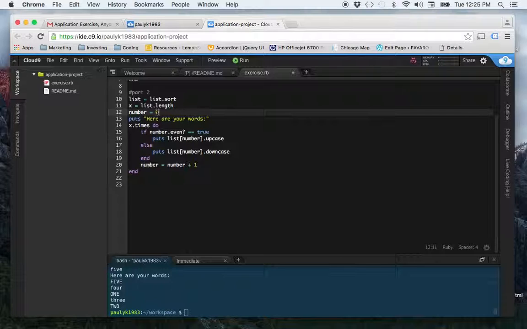So if we start at 0, then the first number is 0, and it is even. So it runs this, and it makes your first word uppercase. But before the end of the loop, it adds 1 to that number. So the next time it loops around, this number becomes 1, and instead of running this part of the code, it runs this part and makes it all lowercase. And so there you have it. Let's demonstrate.